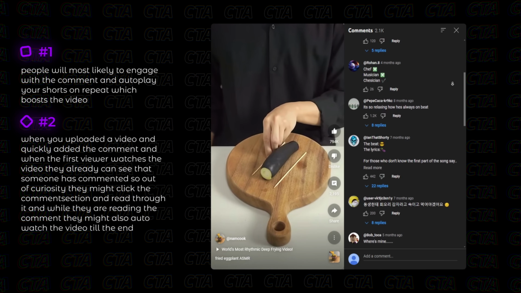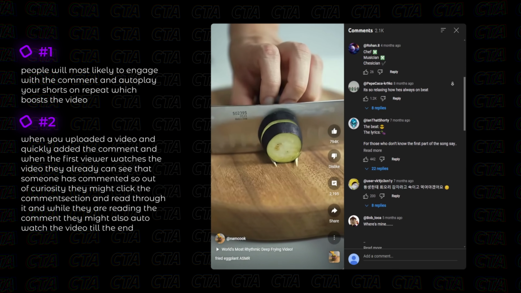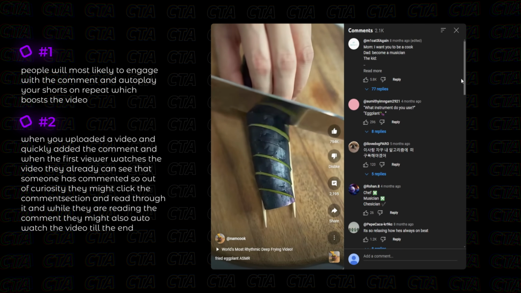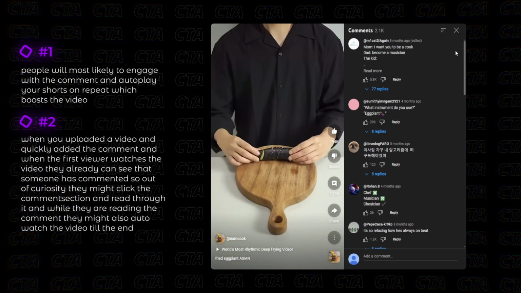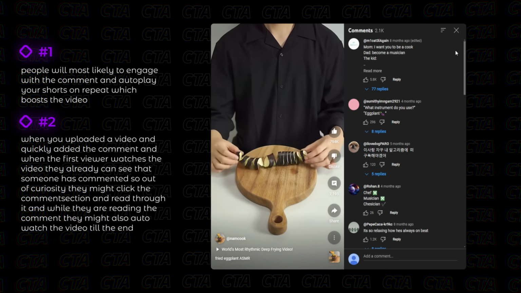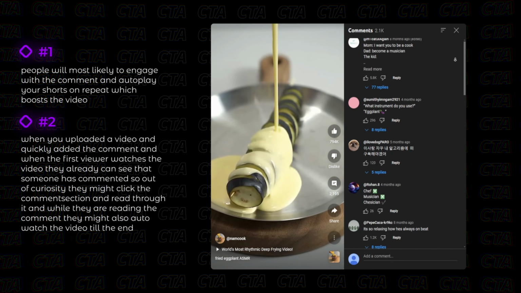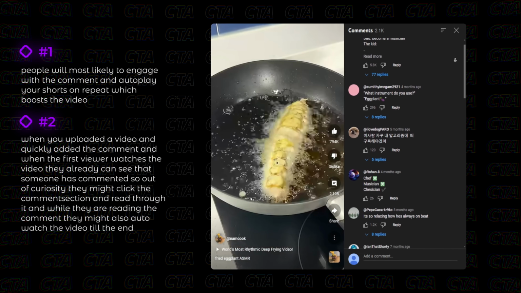Another one is the actual comment itself, which means that when you upload a video and quickly add a new comment, and when the first viewer watches that video, they already can see that someone commented. So out of curiosity, they might click on the comment section and then read through it. And while they are reading the comment, the same autoplay thing will happen and your video will get boosted.